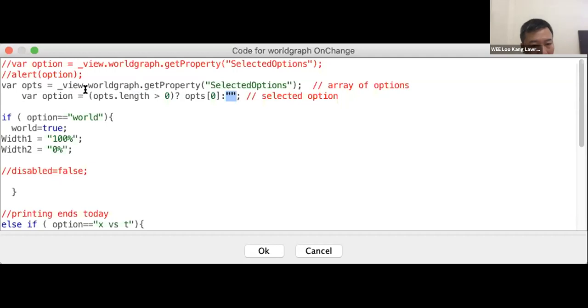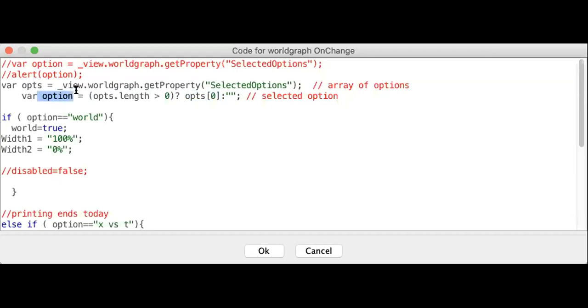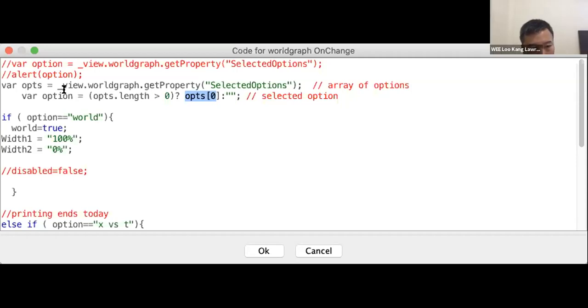It's a Boolean check. So if the option, this means you see this is var, right? Var option is this thing here. So if the length of the option is greater than zero, if it's true, then I will say the option of the zero element, set the option to be this value. If it is not greater than zero, then set the option equal to a noun string.